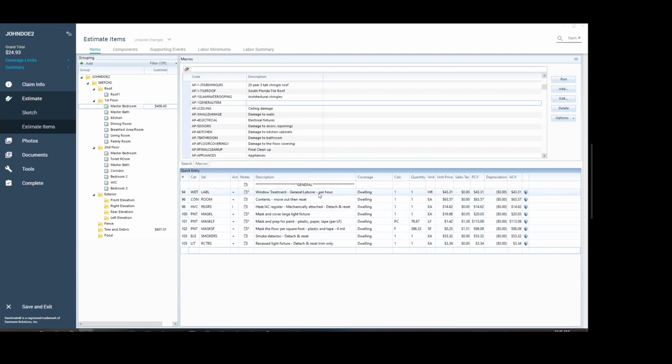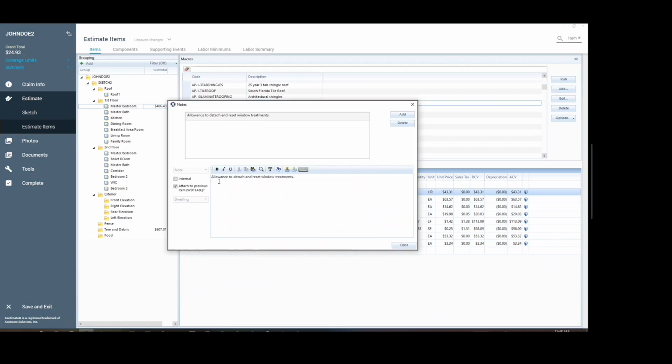Window treatment, okay? And if I click on my F9 note in the corner, it says allowance to detach and reset window treatments. If I double click it, another window opens here. And here in the F9 note section is where you explain the reason why you are giving certain line items that at first glance don't appear to make sense, or maybe warrant explanation as to why you are giving them this credit or this line item for the repair that you're doing in this room.